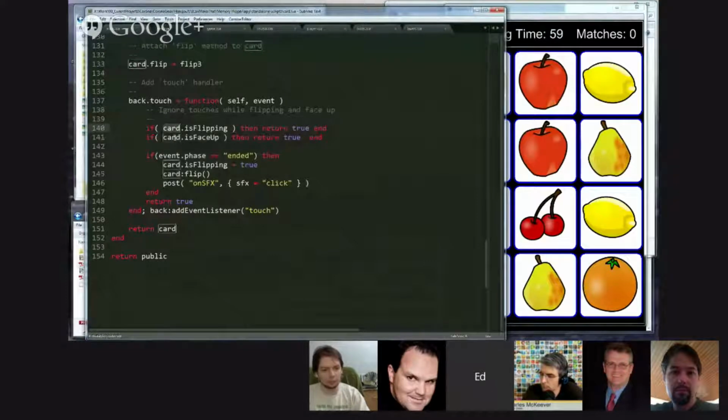Card is flipping, card is face up, card is within scope. So this code can see that reference and do something with it. When they touch the background, the image, the rounded rectangle, the first thing I do is check to see, is the card flipping? In other words, is it in the middle of being flipped over?